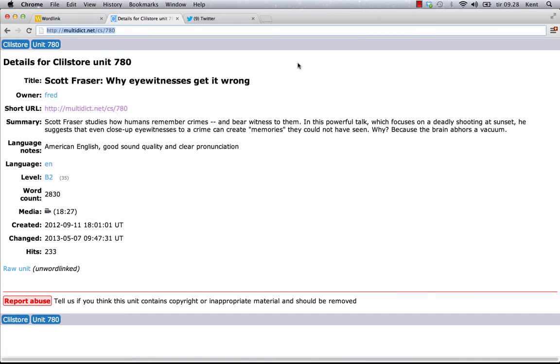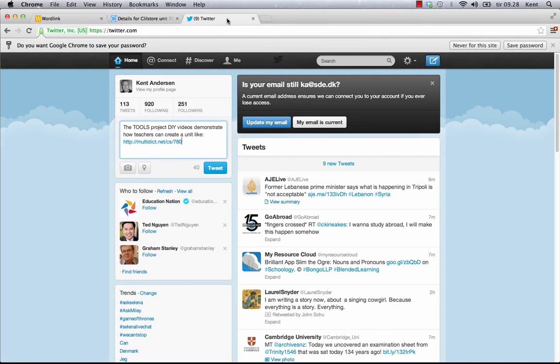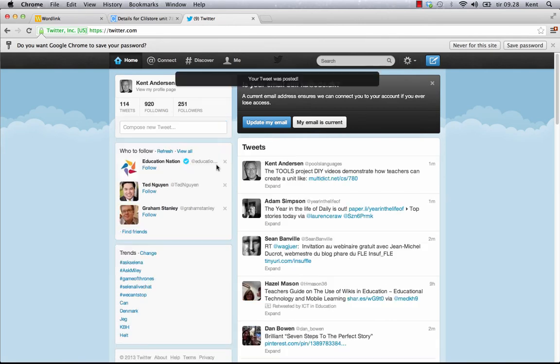Having a unique address for each unit means that direct links to units can be shared via blogs, VLEs, Facebook, or even Twitter to tell my students which unit to work with or to alert colleagues to relevant units.